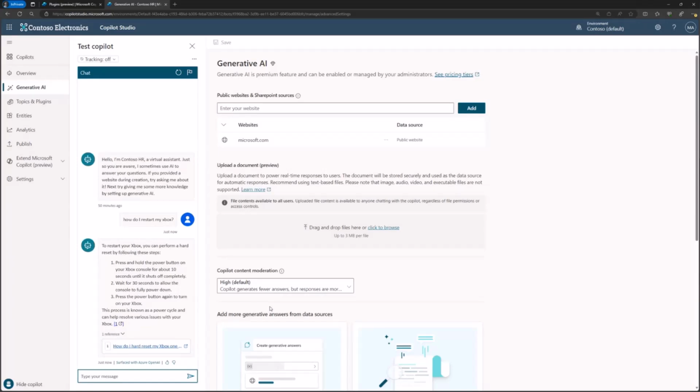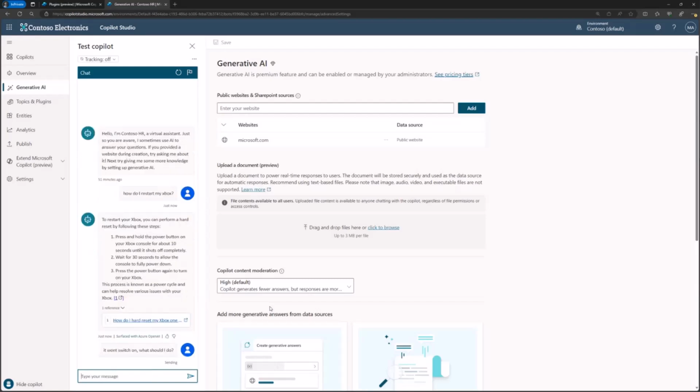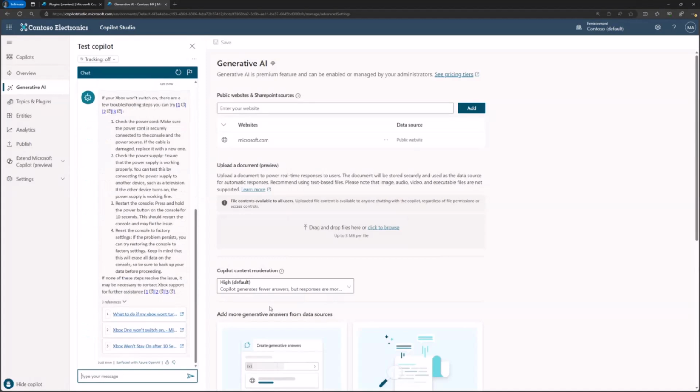And you can see that that answer is completely contextual to the question that I asked. It's able to provide citations as to where it found the answer for me as well. And I can even ask follow-up questions. So I can say things like, it won't switch on. What should I do? I don't have to say my Xbox won't switch on. It knows what I'm talking about based on the previous conversation that I've had. And it's going to give me a contextual answer.